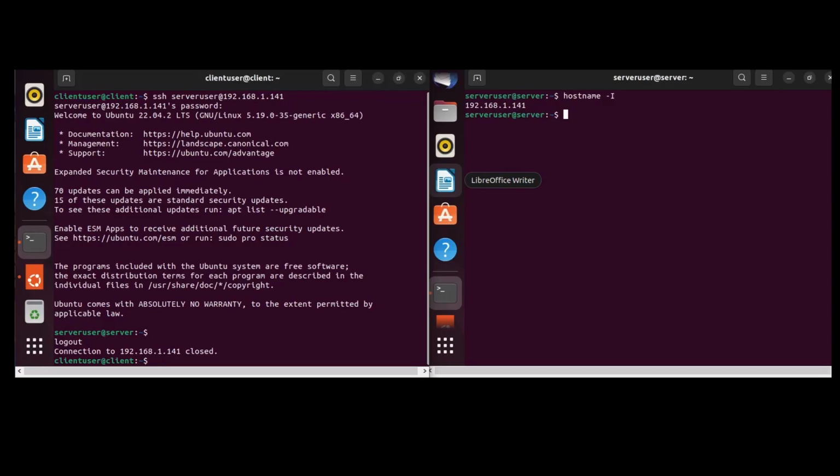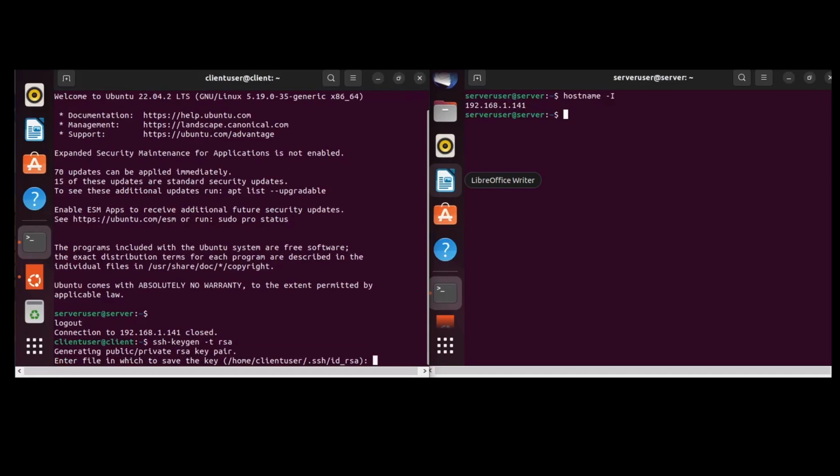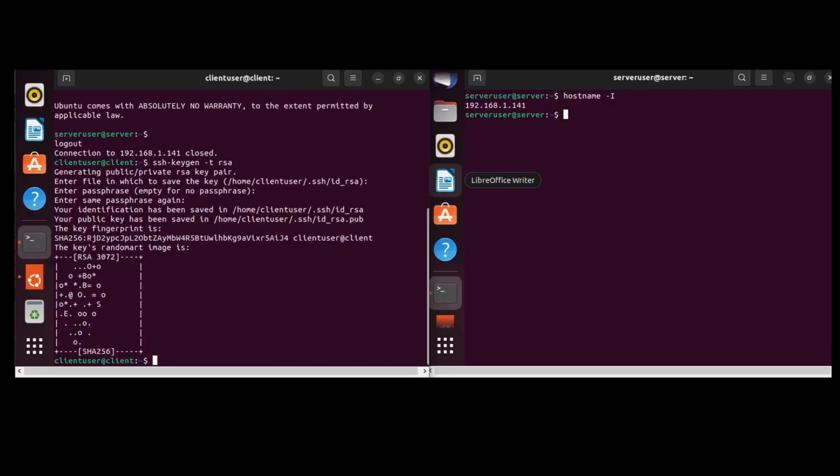If you don't want to enter a password every time you SSH, you can create an SSH key. On your client, type in ssh-keygen -t rsa. You can save it to the default location by pressing enter. You probably don't want to enter a passphrase. And that's it, your key is now created.